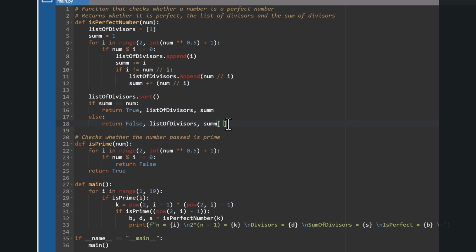Going back to main, we simply print out the number 2 to the power of n minus 1 times 2 to the power of n minus 1, the divisors, the sum of the divisors, and whether the number is a perfect number. This is done to prove the claim for prime values less than 20, whose 2 to the power of n minus 1 is also prime.